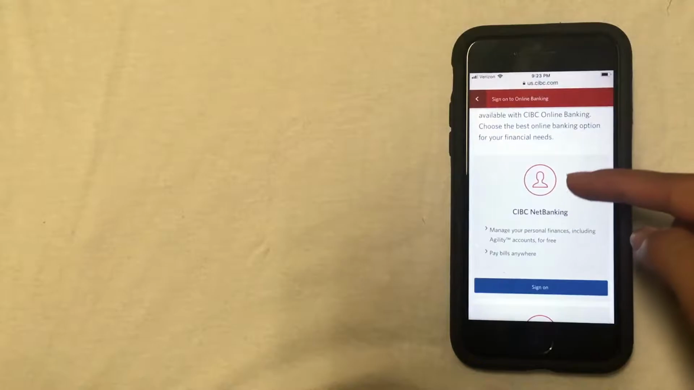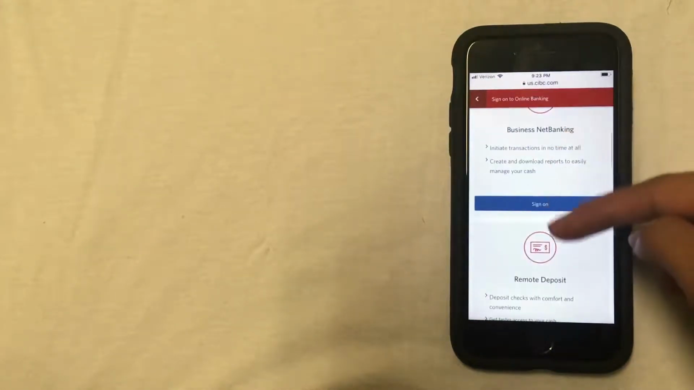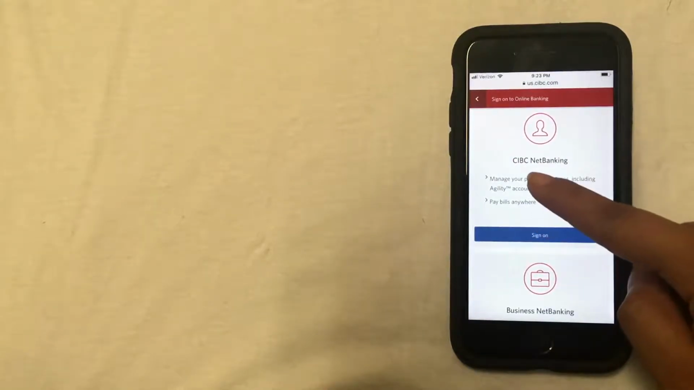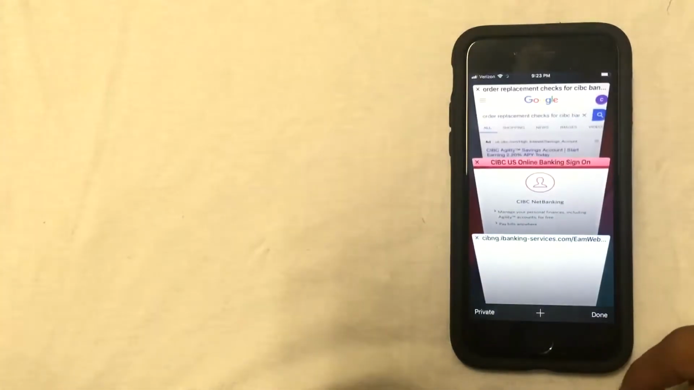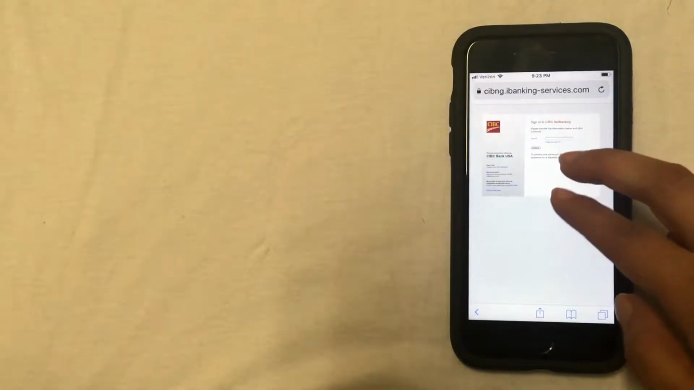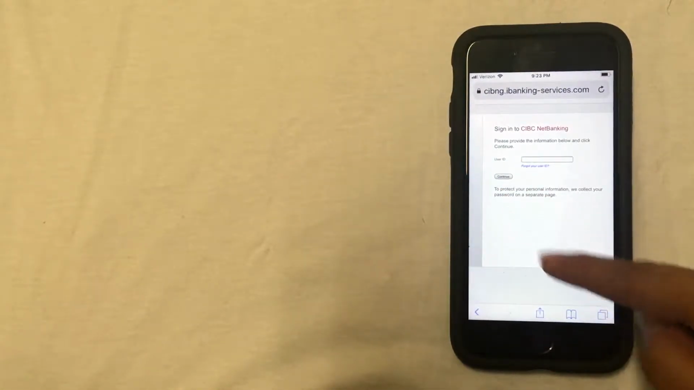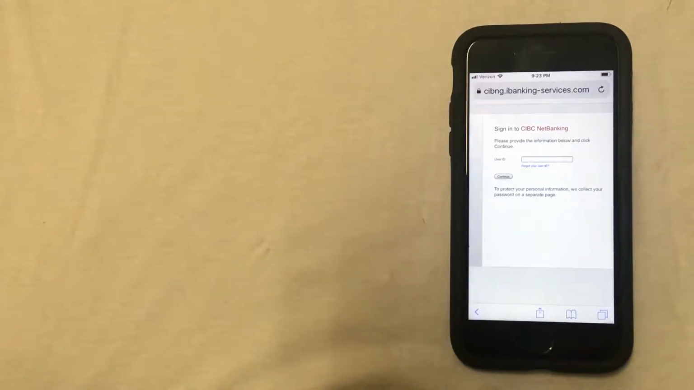That brings you to this page here where you will select the kind of bank account that you have. Usually it's going to be the CIBC net banking. You'll click sign on with that blue bar, and that'll bring you to this page here where you can enter your user ID, click continue, and then it'll prompt you to enter your password.